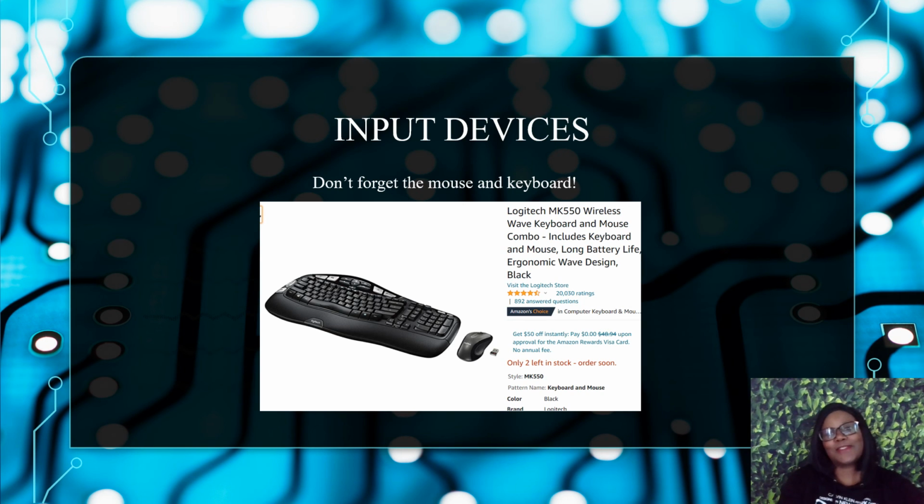Finally, I can't forget the mouse and keyboard. I went with the Logitech MK550 wireless wave keyboard and mouse. I found it at Best Buy for $49.99. It wirelessly connects the computer from up to 35 feet away. Now, the keyboard features include Comfort Wave technology and a cushioned contoured palm rest, and the mouse features contoured sides and soft rubber grips, so you can comfortably type and input data for the best user experience.